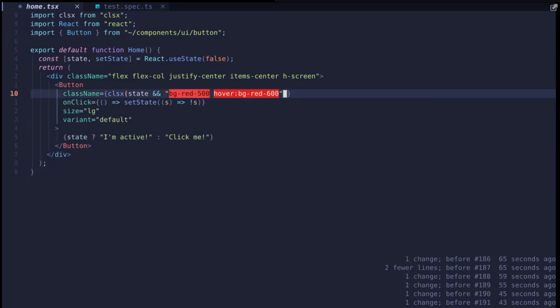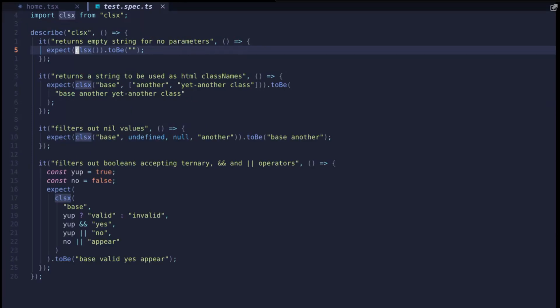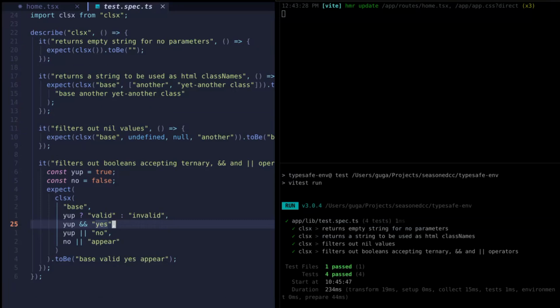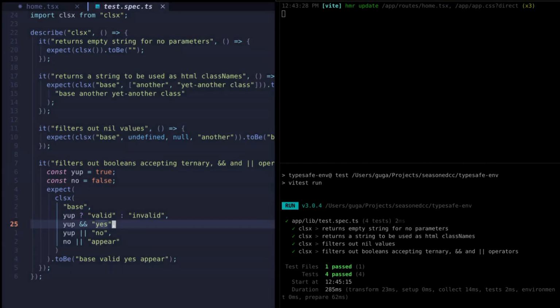Let's undo these changes here. And whenever we want to change code and keep the functionality, we should create some tests. So I created this test file, and I'm testing just a few features of it, the features I'm using, like nested arrays, filtering out null or undefined values, and also the ternary, or, and and operators. I'm going to start by running this test. So if we run it, everything's passing, great.